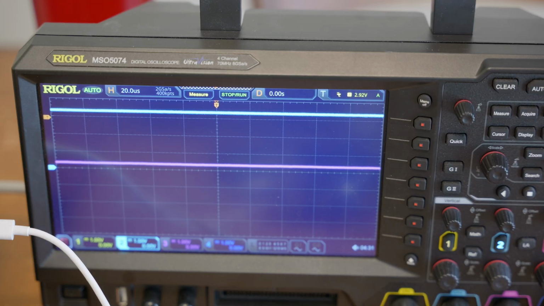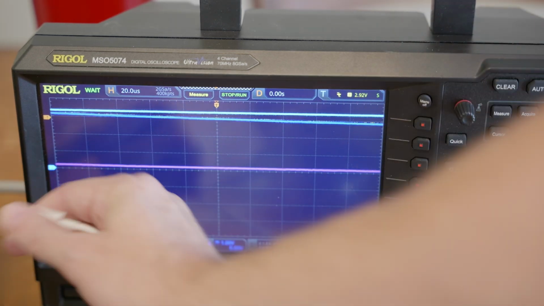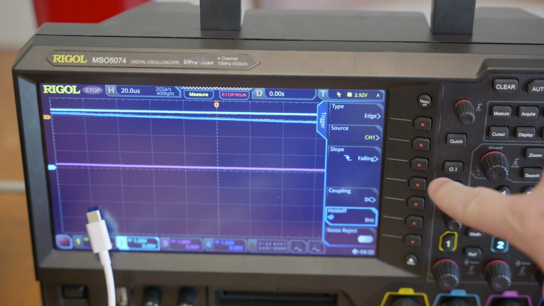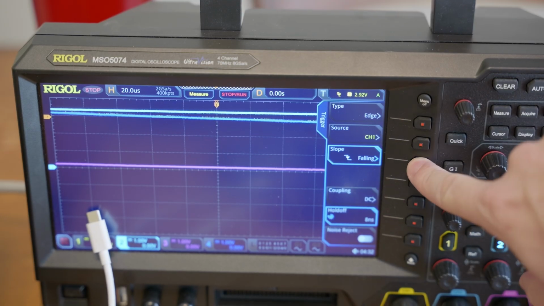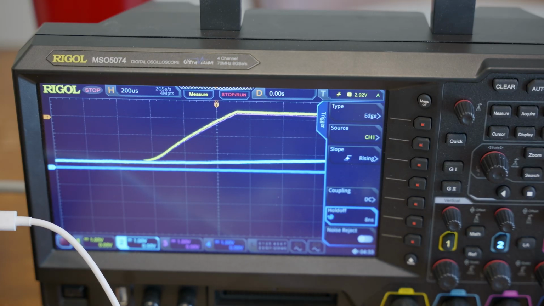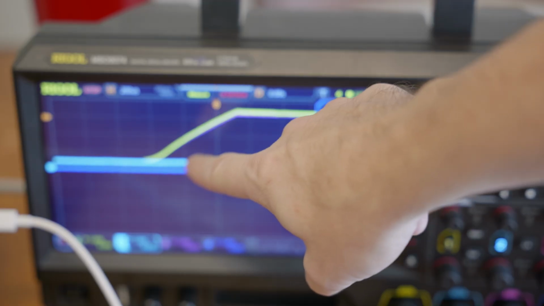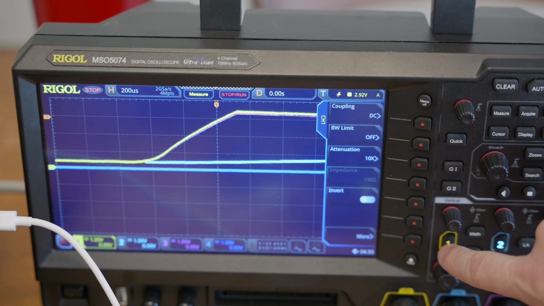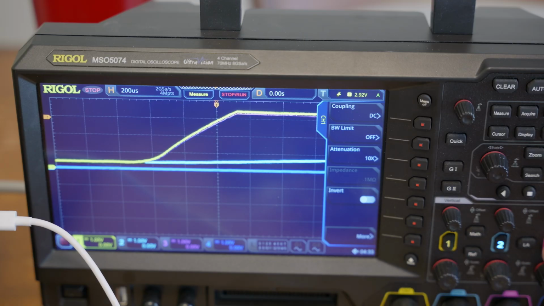So let's see. Let's put it in trigger. And then let me set this to rising edge. There it is. So yeah, everything much better now. Here you can see these two traces, and there are two, because if I turn the yellow, right, that's 3.3. And then this will be the gate. So the gate's staying high, right?